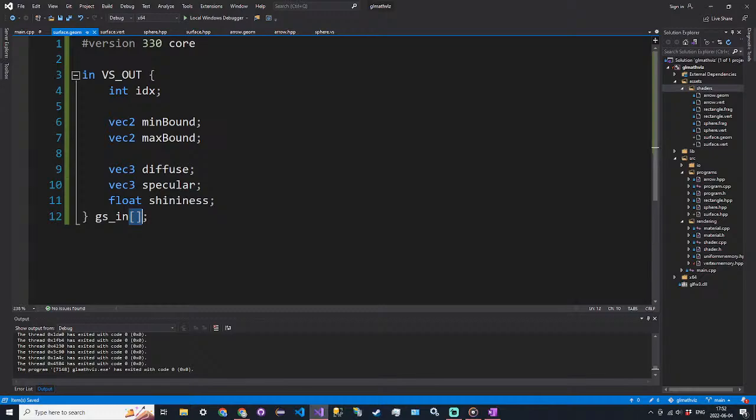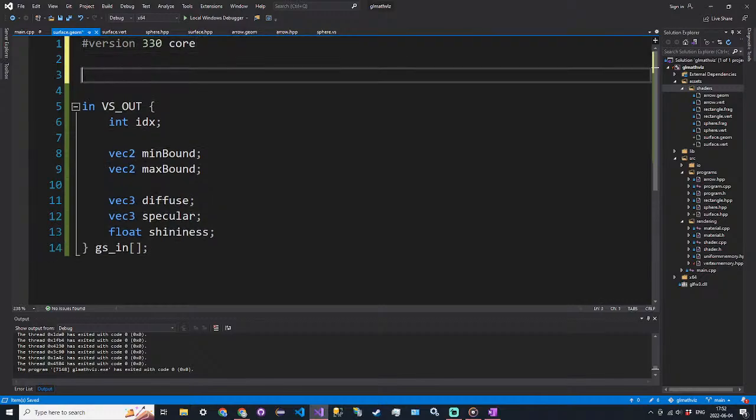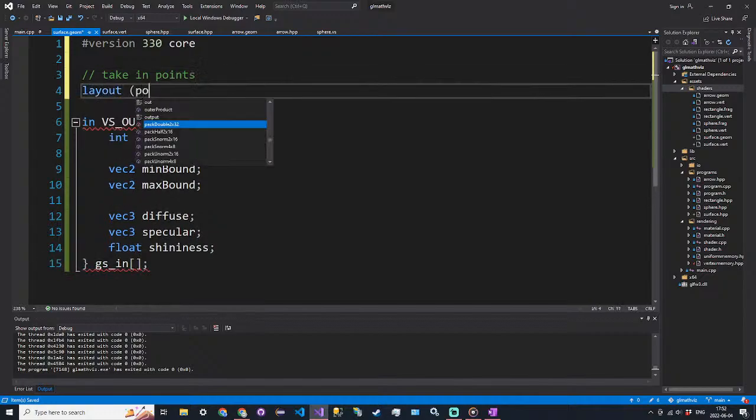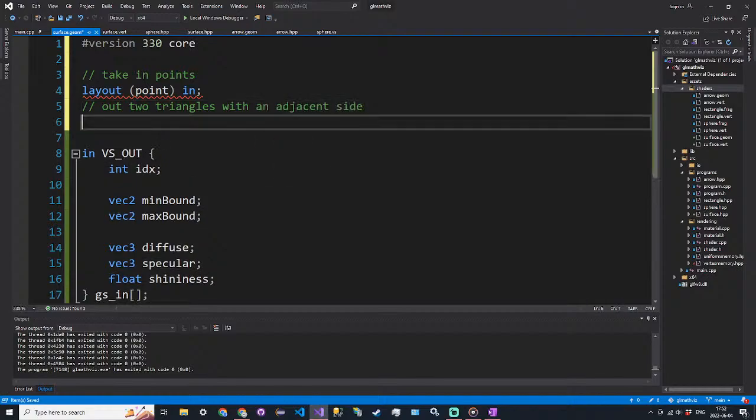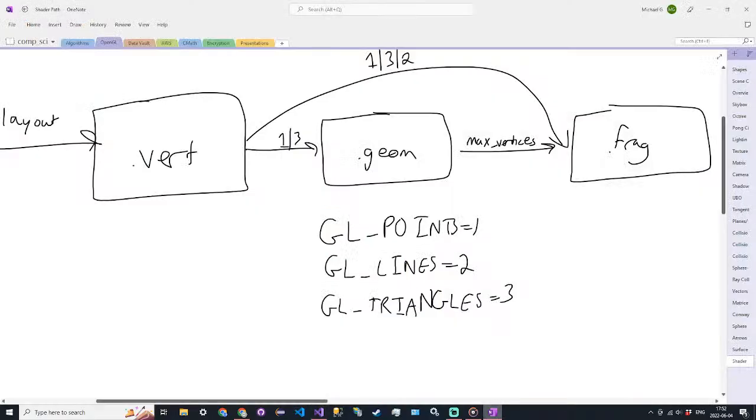And then we also need to define to the geometry shader how we're taking in points so it can allocate memory properly. So we take in points, and that's just done through a layout function. So layout, and we just define the type, and that's going to be points. Take it in, and then we output a parallelogram, or output 2 triangles with an adjacent side. So we're taking, essentially, we're taking in the bottom corner.